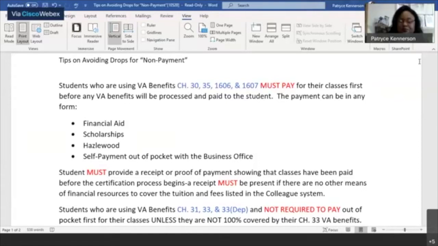Again, this is only for chapter 30, chapter 35, 1606, and 1607. Like I said, for these particular chapters, the account has to be paid in full before we can go ahead and process your benefits.